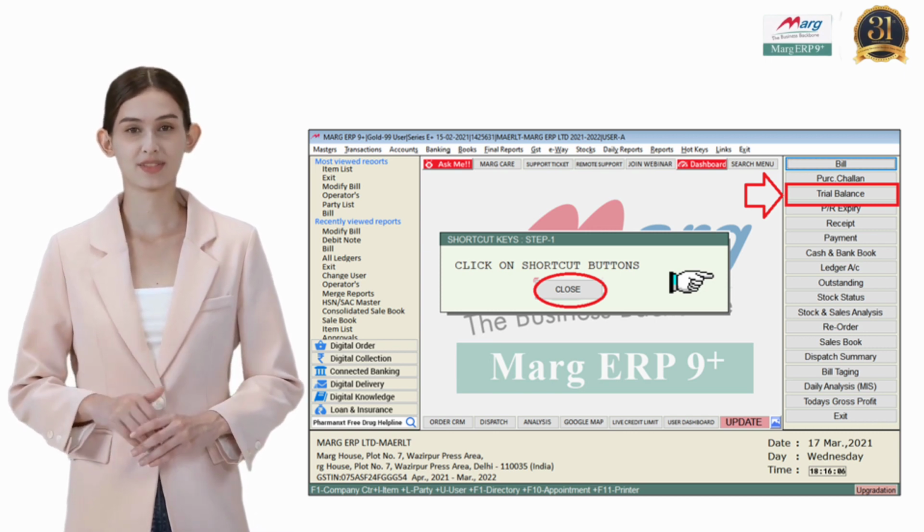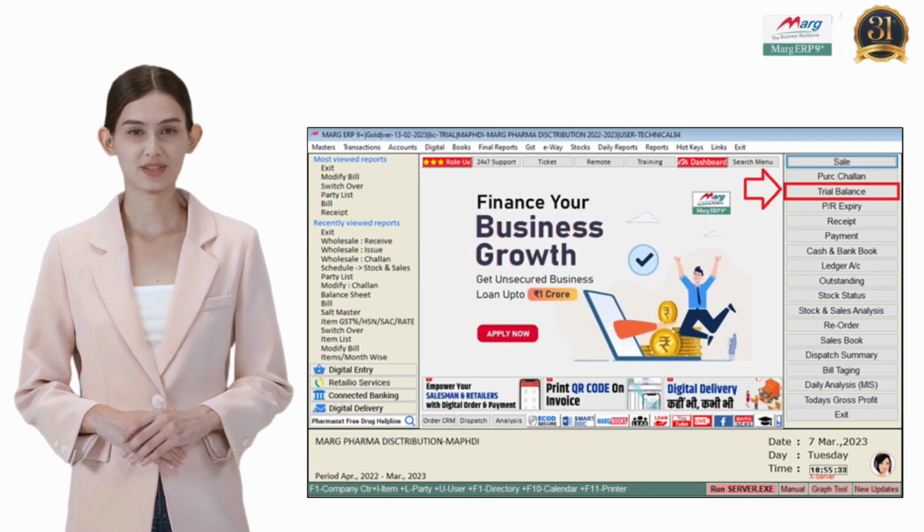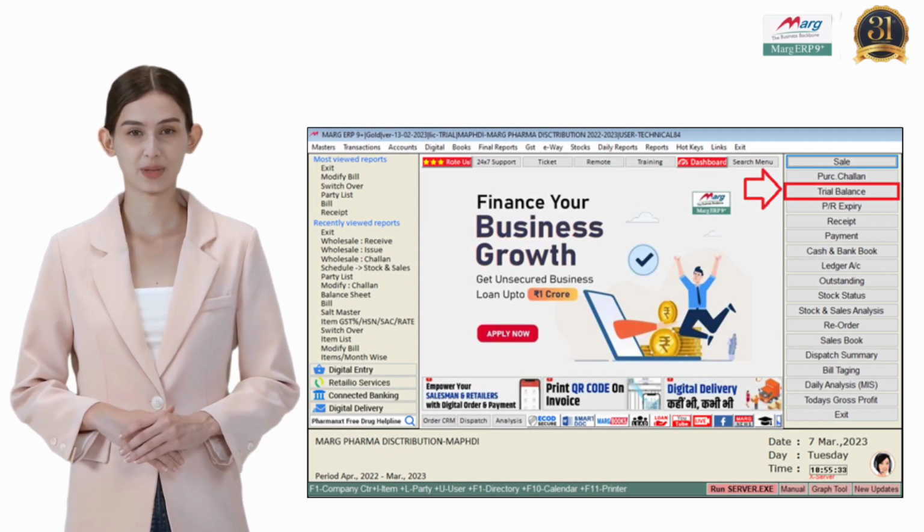Click on Close and the software will auto close. Now, the user will restart the software. After following the above steps, the user can create a shortcut button in Marg Software.